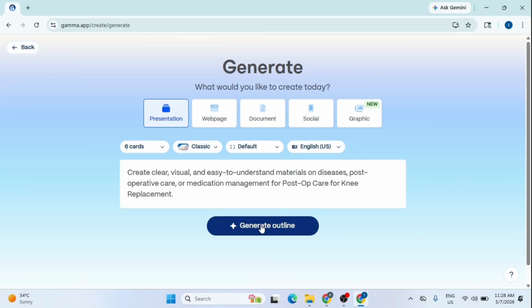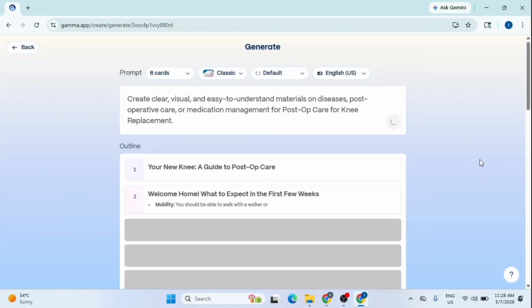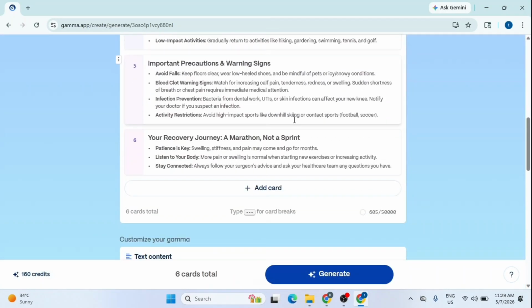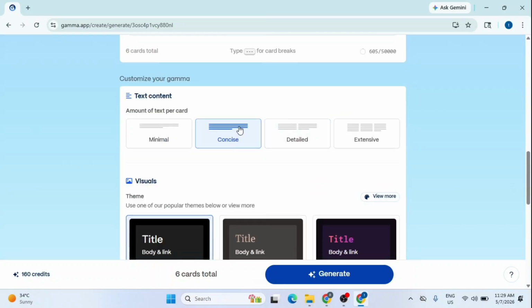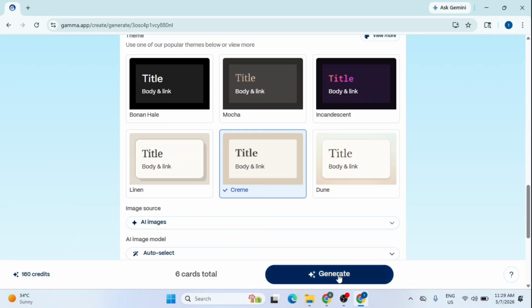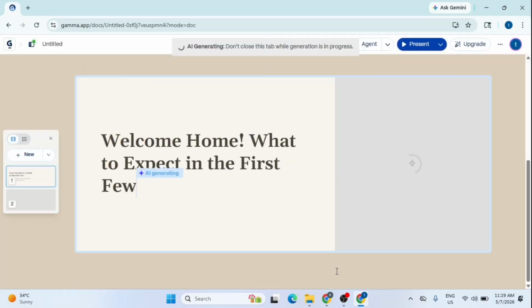I'll click Generate Outline to see the structure. The AI provides a solid outline covering mobility and pain management, so I'll move forward. I'll set the text style to concise and choose a professional-looking theme like cream. After hitting Generate, the AI starts building the deck automatically.